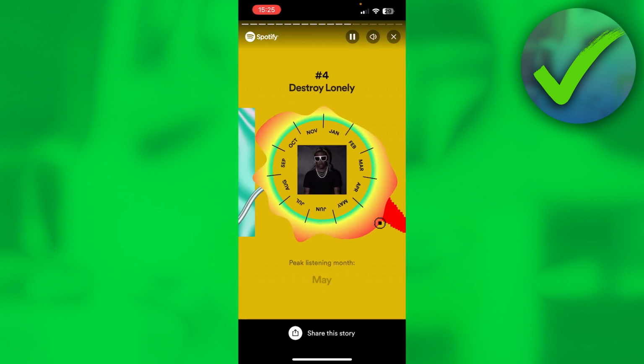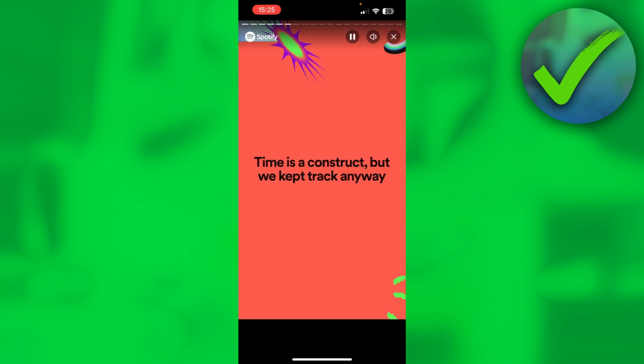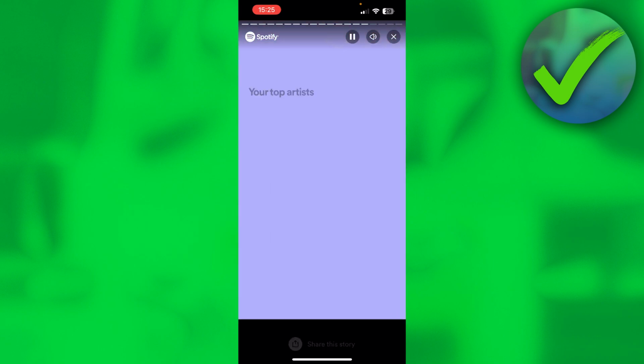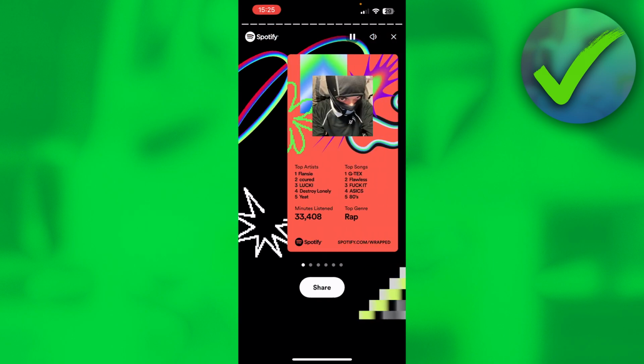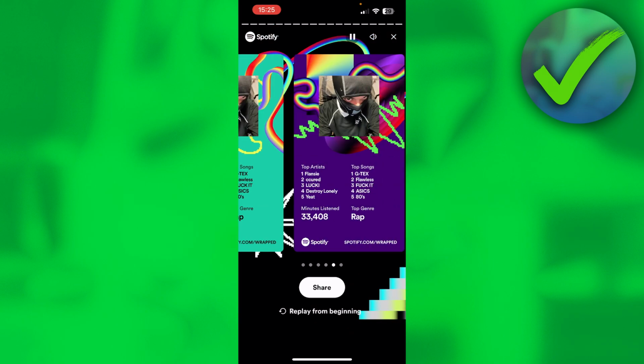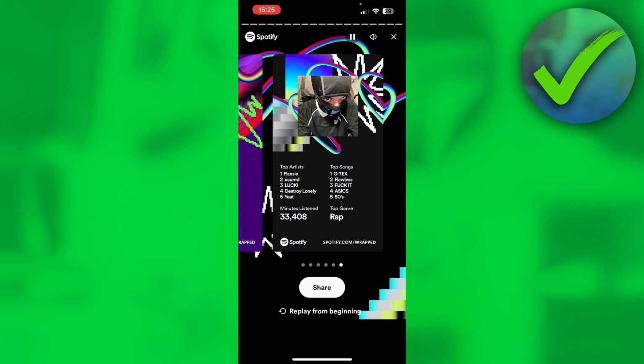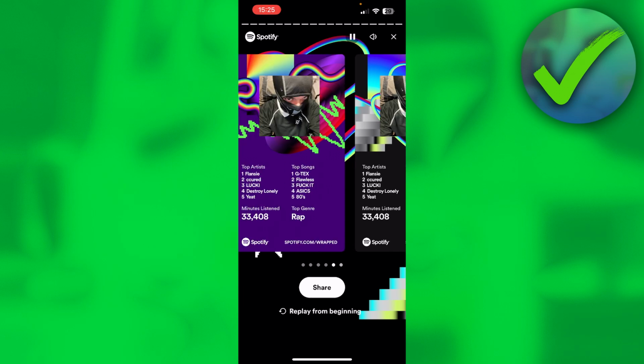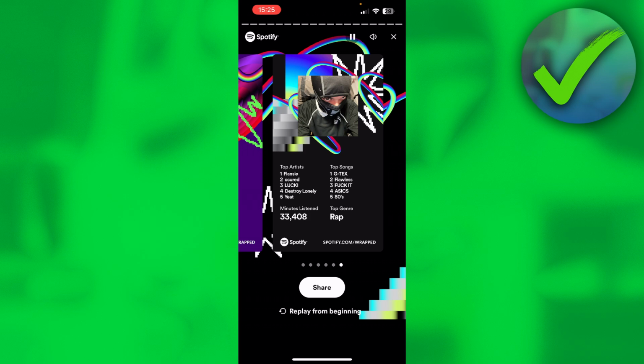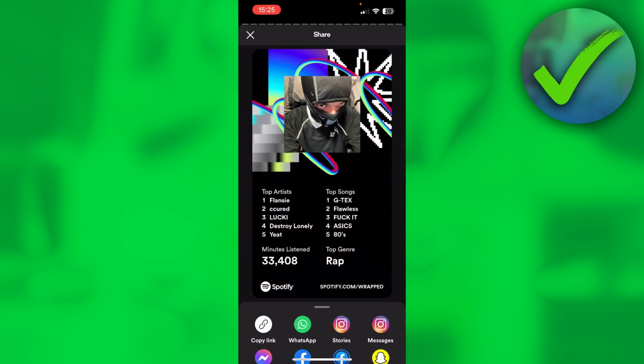So basically I think you can share almost any story on here, but the coolest one is obviously the one at the end where you can see your top artists and top songs. And once you want to share one, you can simply click on share over here and this will pop up.